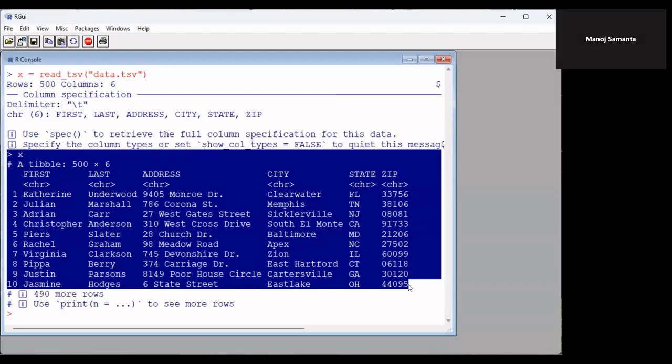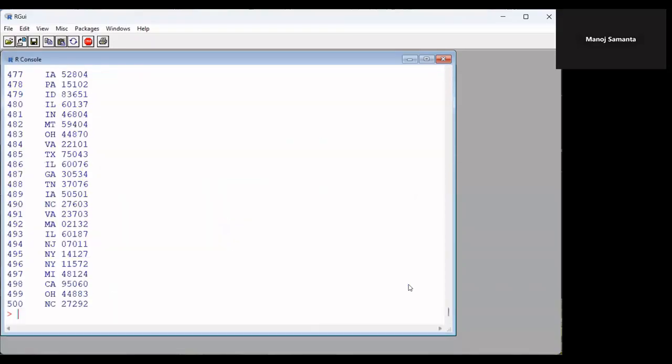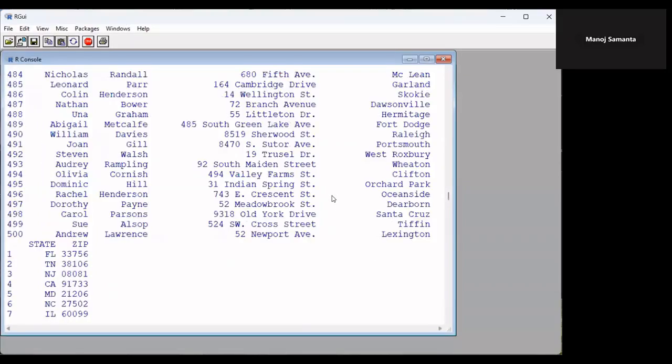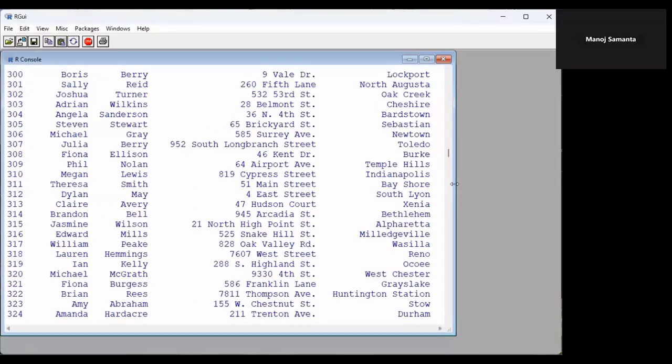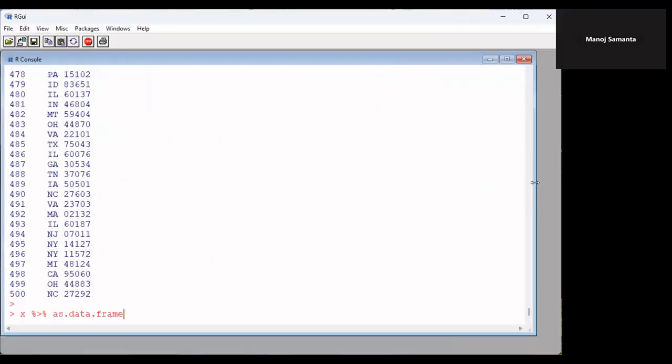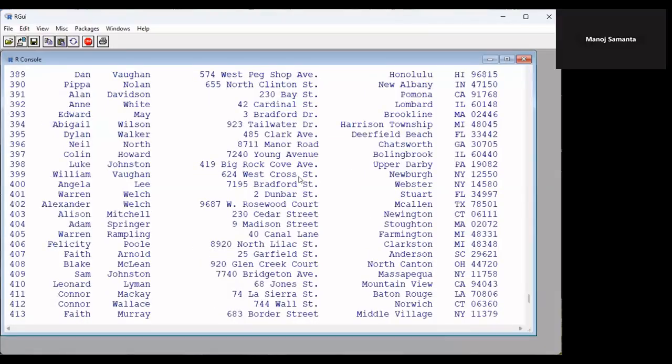Now, if you want to see the entire file, you need to do something like this: x %>% as.data.frame, and that will show the entire file. It's big, so it is broken into multiple pages. So you can see it here. Let me make it bigger, and then the file will probably show together. Yeah, so now it's being shown together.